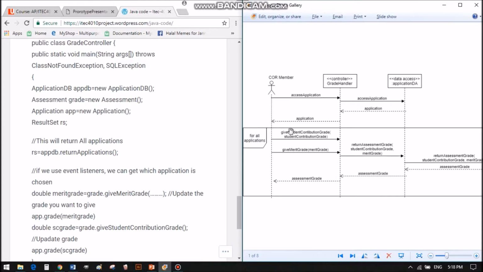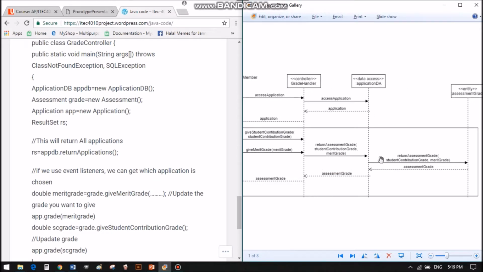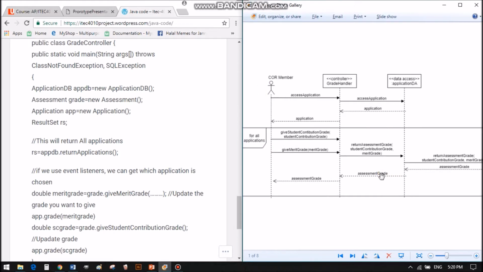They would give the student contribution grade, and the parameter for that would be the student contribution grade, as we saw in the user interface. The CoR member will then give the merit grade, and the parameter for this is, of course, the merit grade itself. Once the student contribution grade and the merit grade are entered, these two data inputs are used to calculate the assessment grade through the assessment grade entity. Once that has been calculated, the final assessment grade is returned back to the user, and from there they can submit the application.